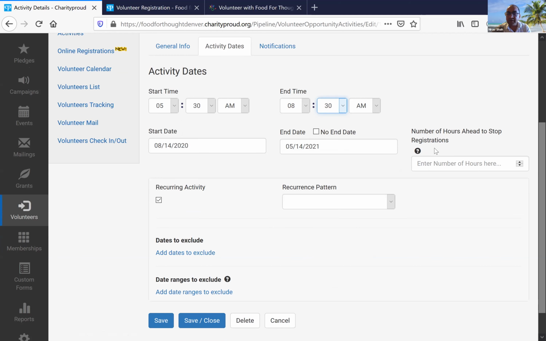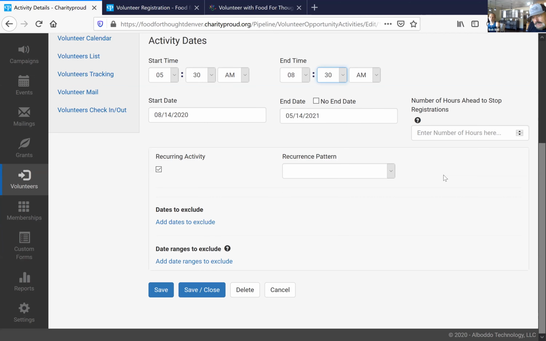Here it says number of hours ahead to stop registration. So what this does is, let's say we want to stop registration 24 hours prior. Nobody can register the day before. And we can add that right here. Okay. I'm hesitant to use this just because let's say someone shows up that day and we want to register them, then it won't allow it. Right. Yeah, I don't think we would need that.